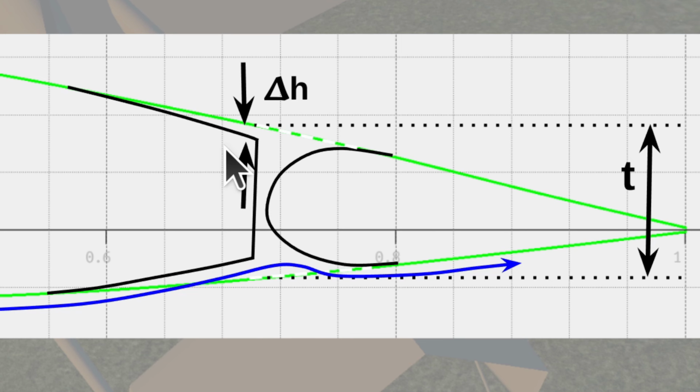So the idea is, by reducing this thickness in here, this airflow is going to come in, encounter the aileron, increase in speed, thin out the boundary layer, reduce that turbulence, and then reduce the drag of our gap. So that's the idea.